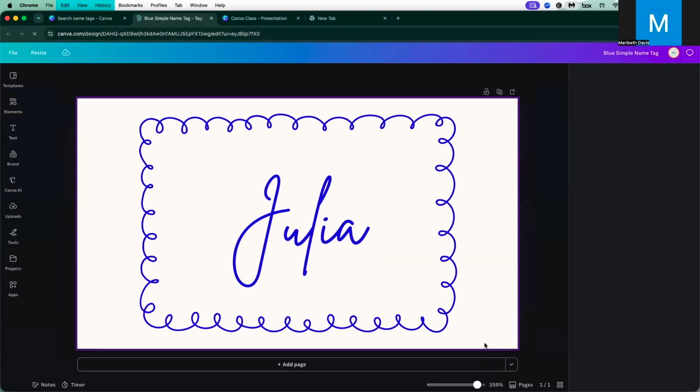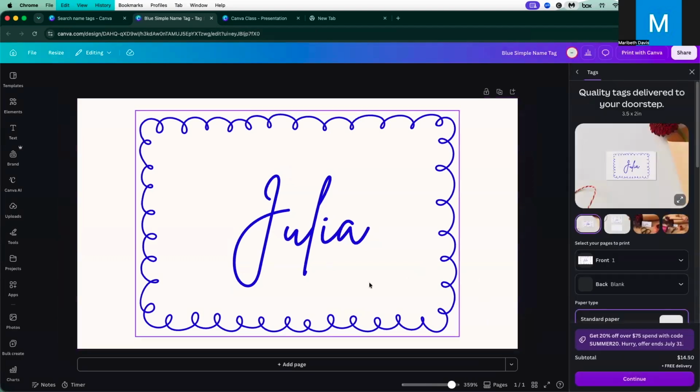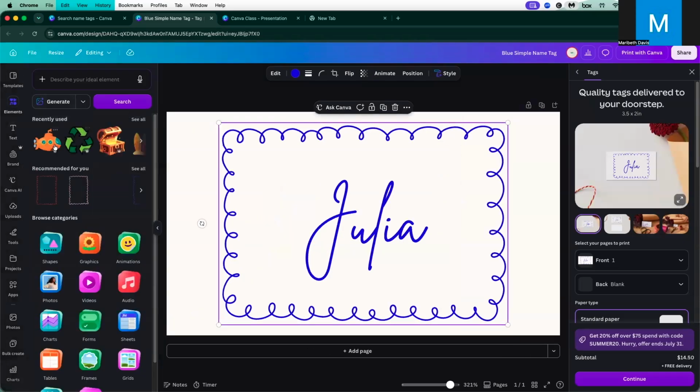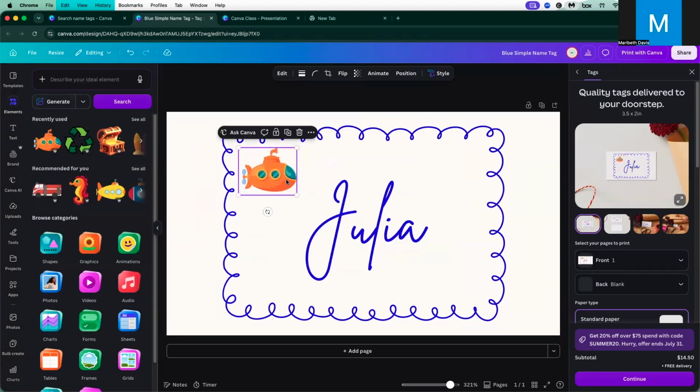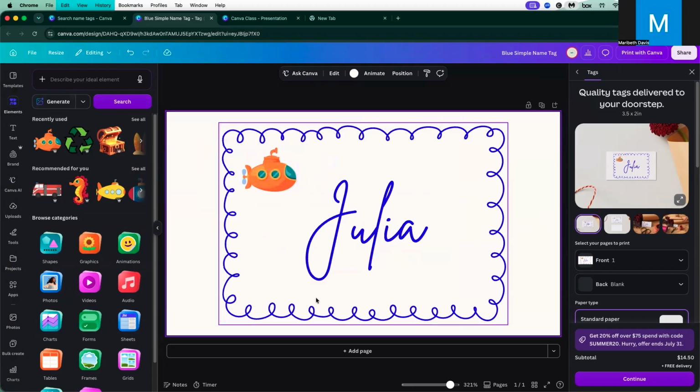All right, so maybe you love this, and for sake of time, I'm not going to add stuff, but this is where you could make it an ocean theme or whatever. So you like this. I love this. This is what I want. Don't click add a page and put all your kids' names here because this is not the size paper. What you want to do, and notice where my mouse is.